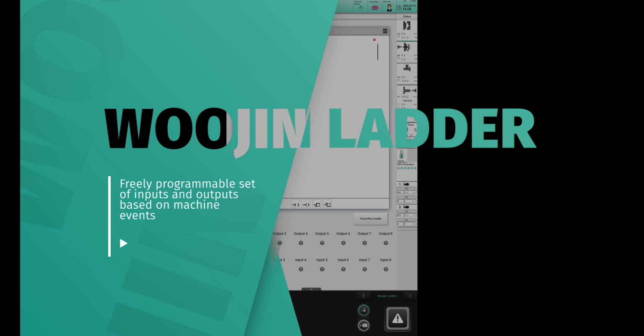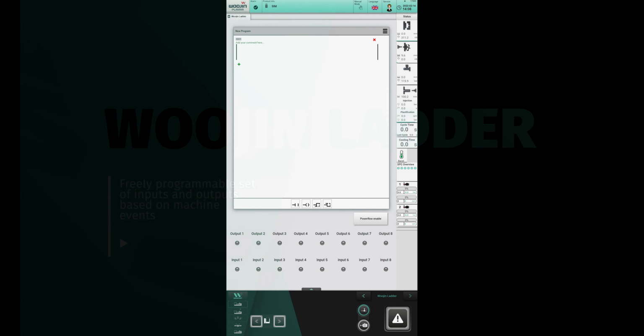The Woojin Ladder diagram is a tool that lets the machine operator freely program a set of inputs and outputs based on the machine events. Let's take a closer look at the page itself. The page is divided into the following areas.